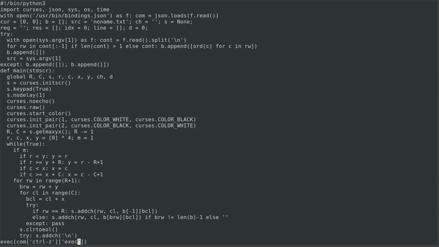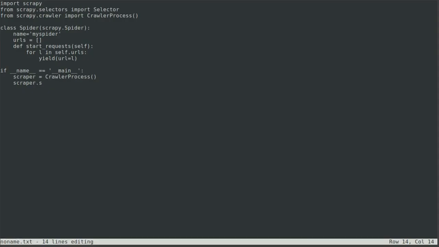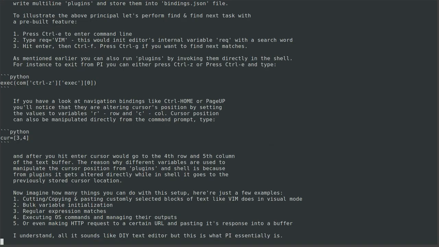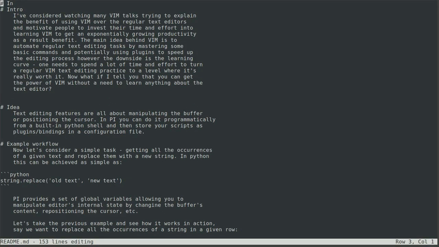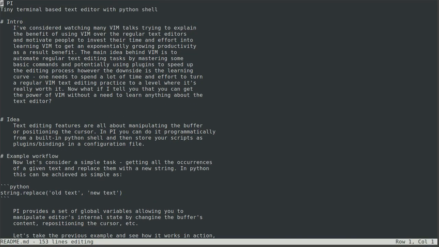If you have a look at navigation bindings like Ctrl Home or Page Up, you'll notice that they are altering the cursor's position by setting the values to variables R, row, and C, col. The cursor position can also be manipulated directly from the command prompt. The reason why different variables are used to manipulate the cursor position from plugins and shell is because from plugins it gets altered directly, while in the shell it goes to the previously stored cursor location.